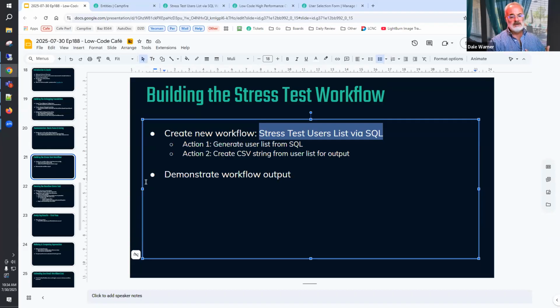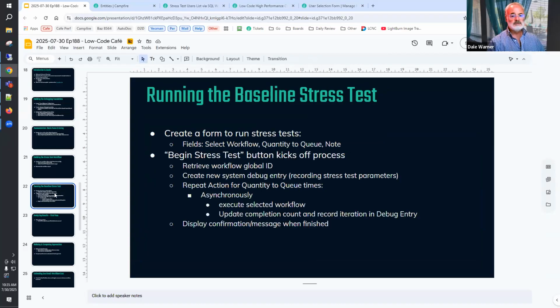It doesn't really matter what the workflow is for what we're about to do. You can test any workflow so long as it doesn't need any inputs, or you can set up defaults so that it can run with the defaults, and you can test it over and over again. That's what we're about to do. So let's start thinking about the stress test. We're going to have a form that runs our stress tests, and it's going to have those three things that we talked about earlier: the workflow, the quantity, and the note.